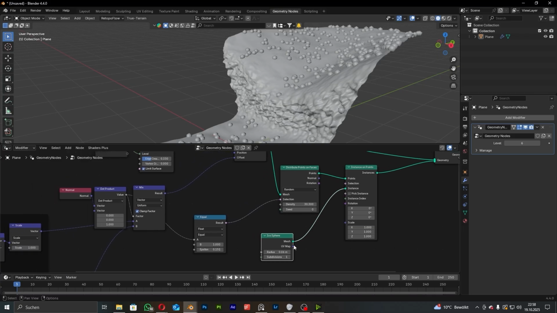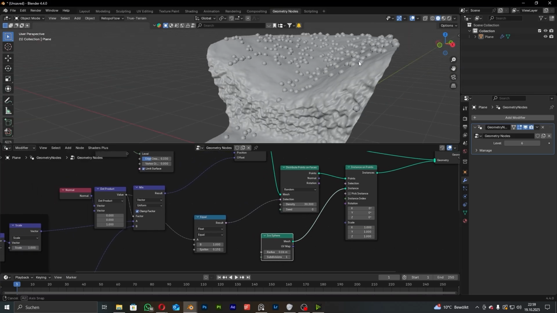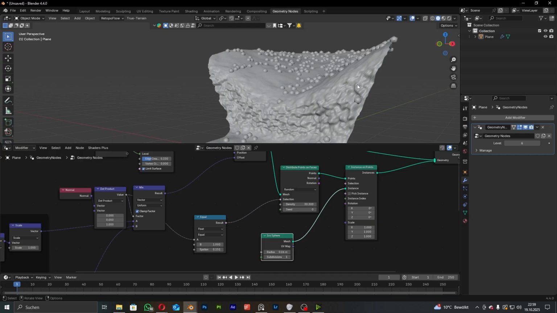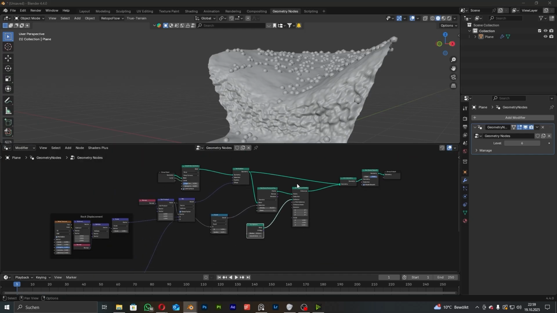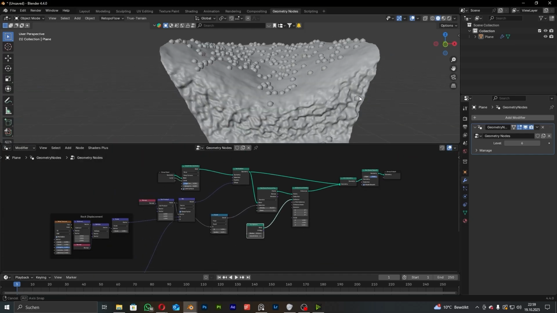You could also put a collection of different plants and assets here to scatter them. It's really up to you how you want to do it. And for the geometry nodes part, this is pretty much it.